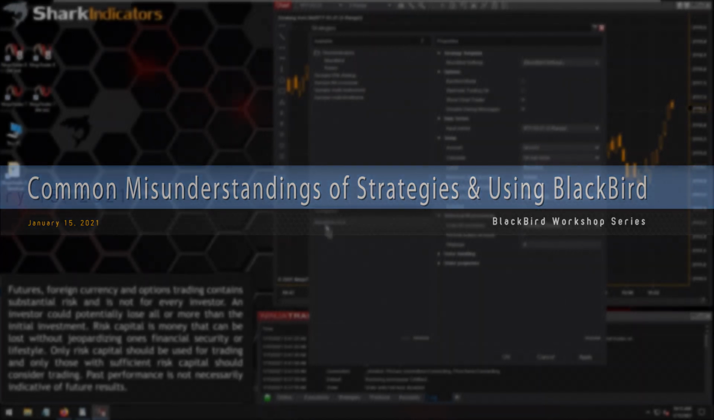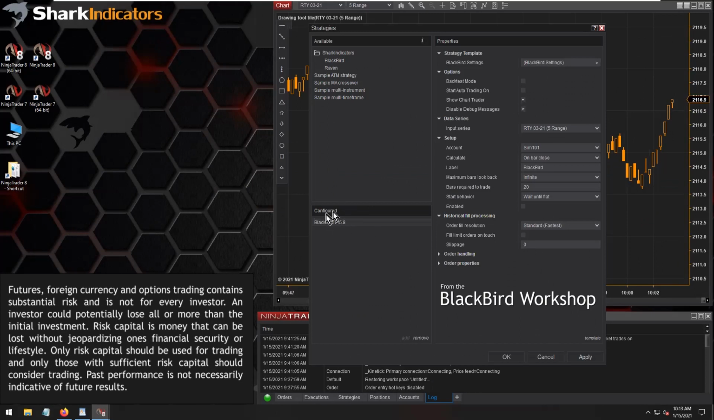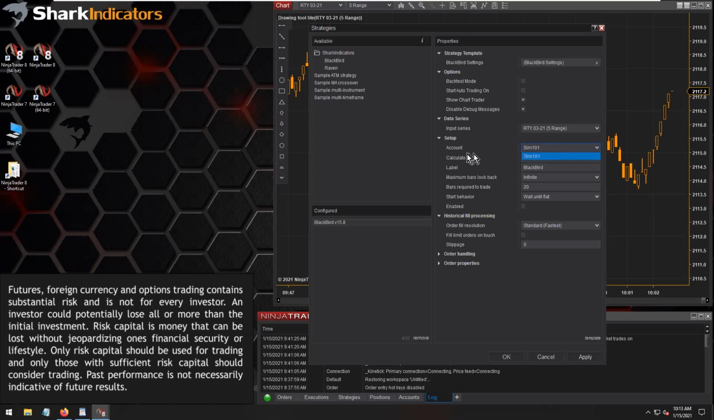So you'll notice that when you first add a strategy to the configured list down here, you can change all these settings. For example, you can change your account if you have other accounts, of course. In order to change settings here, you can do that right now. But what this lesson is about is that once you enable the strategy, so let me check it, and then I'll hit apply.